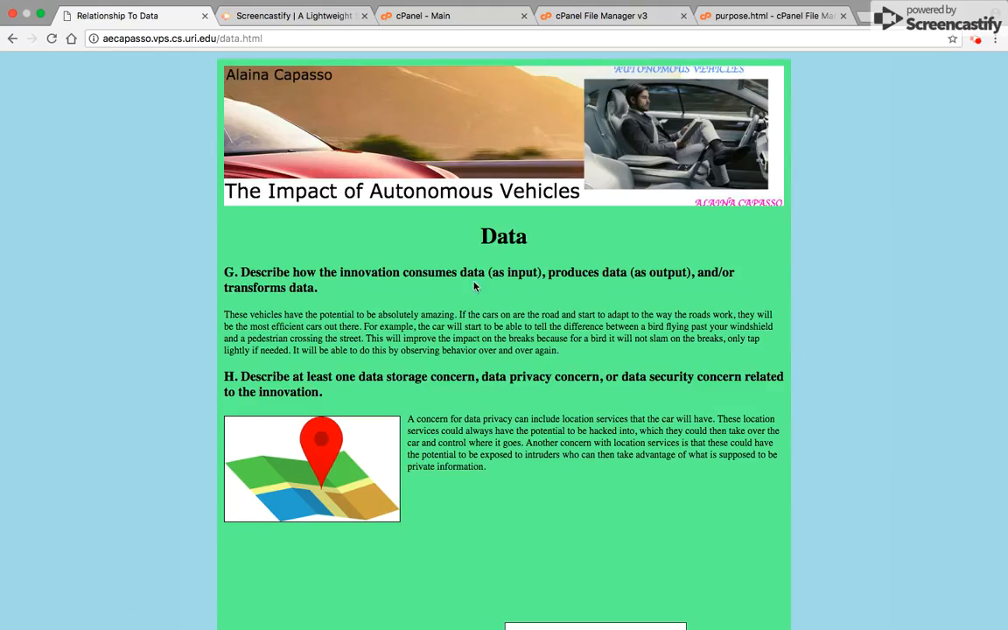The next section was data, and over here I was to describe how the innovation consumes data as input, produces data as output, and or transforms data. So I said that these vehicles can really be awesome. If they're on the road and figure out the way the roads work, they'll be the most efficient. So if your car is able to tell the difference between a bird flying past your windshield and a pedestrian crossing the street, it will then be able to adjust the brakes and see, okay, I have to lightly brake when a bird flies, but full on brake if there's a pedestrian. So it would be able to do this by observing behavior over and over again.